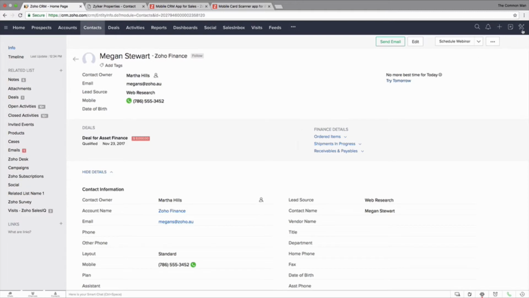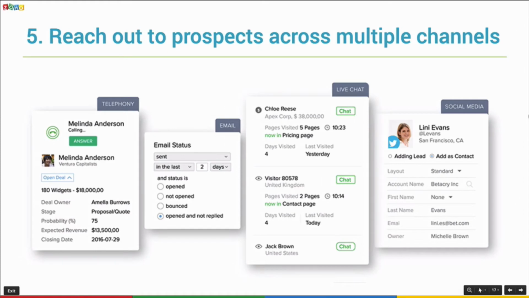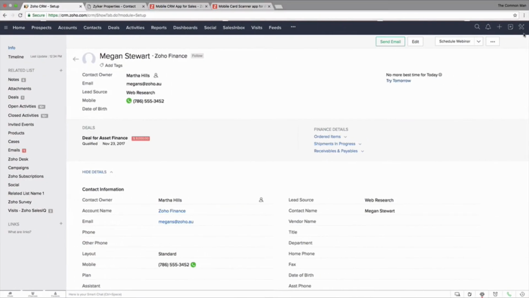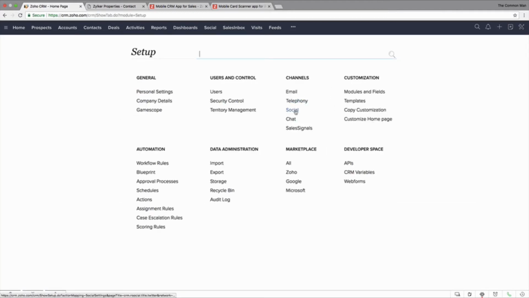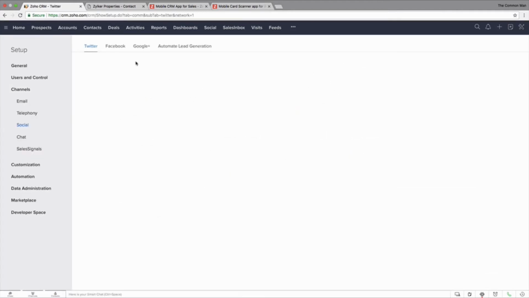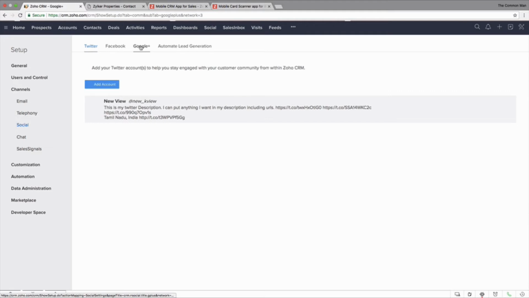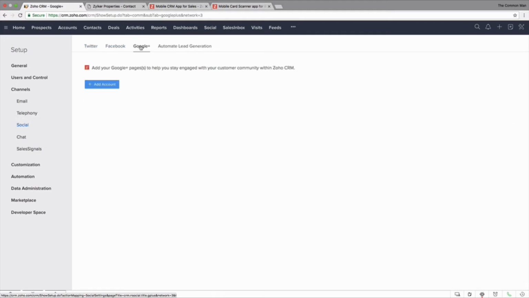Now, coming to social integration. Zoho CRM helps you discover new leads and prospects and stay connected with them across all channels. When it comes to social integration, if you go to Setup, Channels again, social, you will be able to see Twitter, Facebook, and Google Plus are the three channels that we directly integrate with.